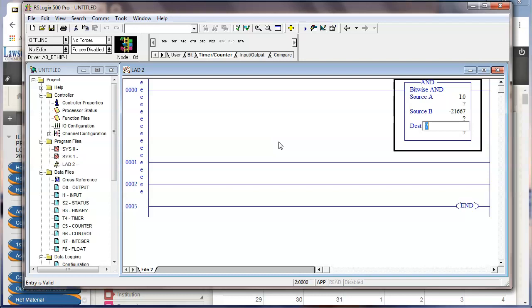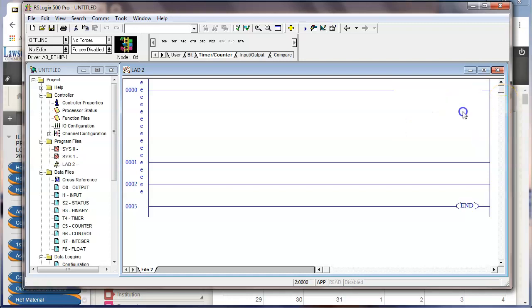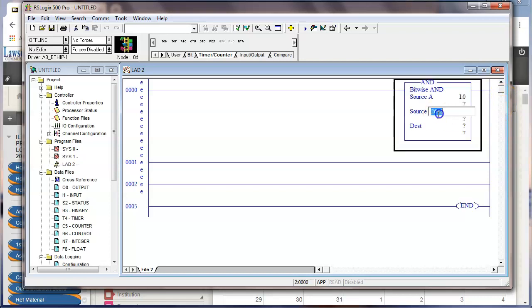So it's best to do what? Change it to hex. And you could do binary. How would you do binary? You'd enter it with a B. If you wanted to do octal, you would enter it with what? An O, yeah.